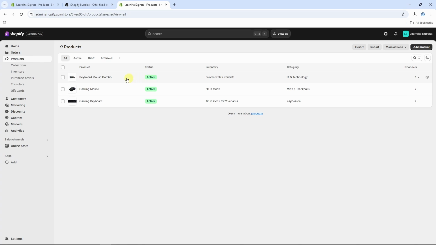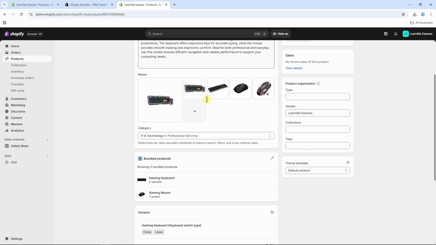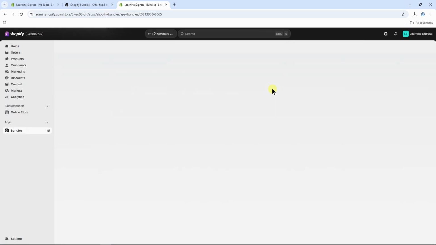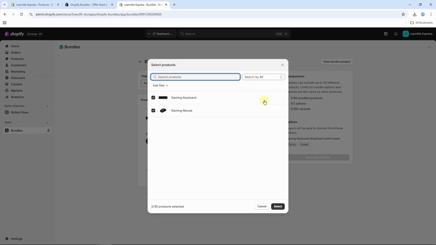If you wanna add a product inside your bundle, then select your product from here like your bundle, then we need to scroll down here, and if you want to add a new product, then for that click on this edit with bundles, and then it will take you to the bundle app, and here we need to click on add products, and then we can add the product which we wanna add inside our bundle.